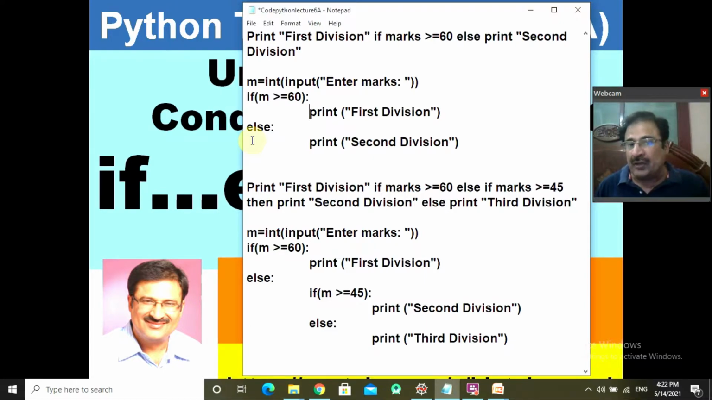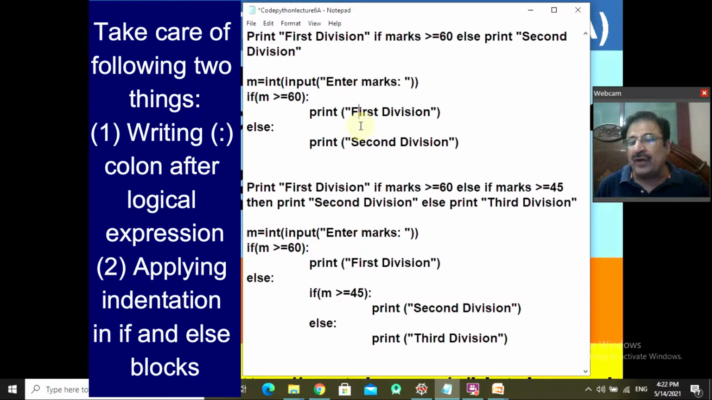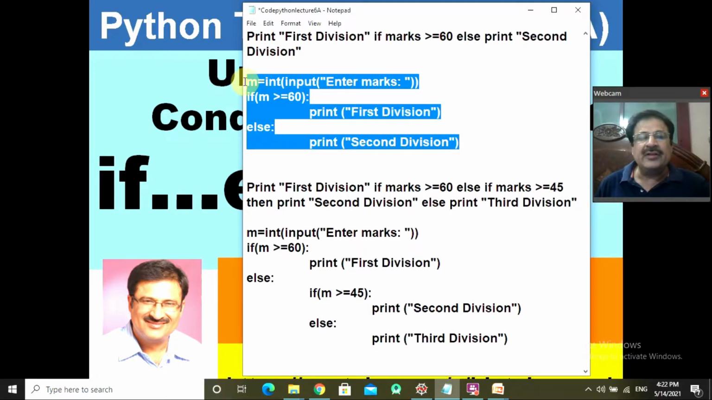So you have to take care of two things. One is this colon and the other is the indentation, right? To confirm that this is the if block and this is the else block, right? Suppose the user enters value 50 this time. Is 50 greater than 60? No. So you get the result as second division. Okay. To run this, let's copy this program.